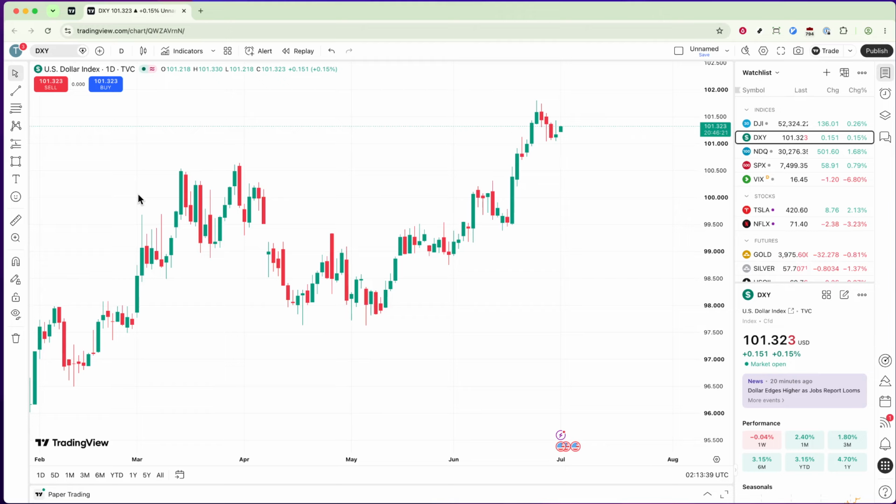Let's get started. First things first, open your Tradingview chart. You'll need to be on the Tradingview platform to follow along, so make sure you have an account set up and ready to go. If you don't already have a Tradingview account, you can use the link in the description to sign up.